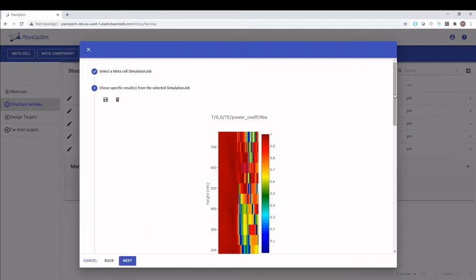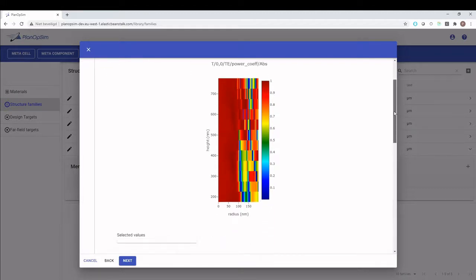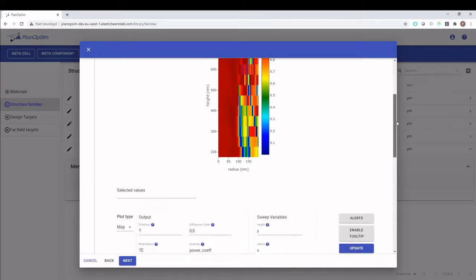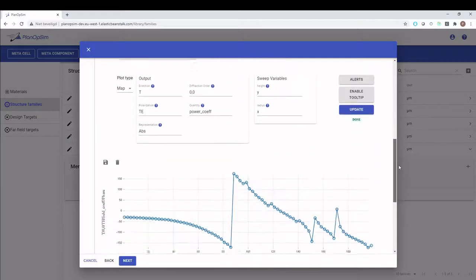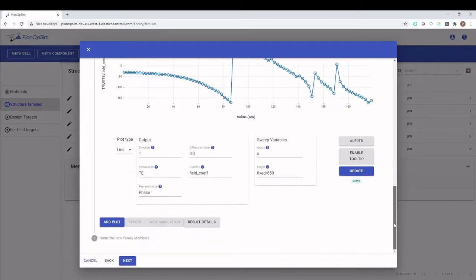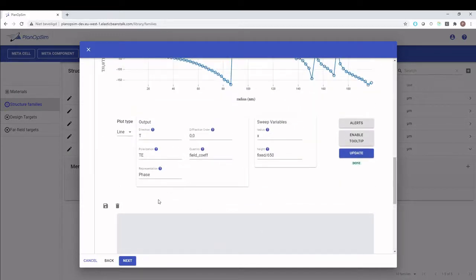So what it will show then is the plots that I've made for the simulation. So I've plotted here the transmission to see that, for instance, here at this height of 650 nanometer, I have a series of structures that are having high transmission. And I've also plotted the phase response at that same 650 fixed height. Now, if I'm missing a plot because I just forgot to plot something, you can just add it here by clicking Add Plot. I don't need this now.